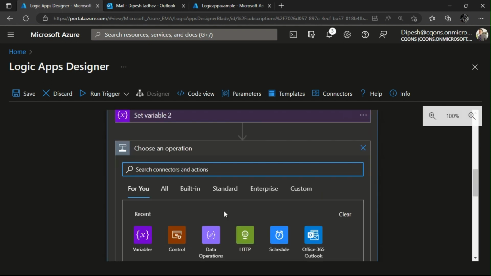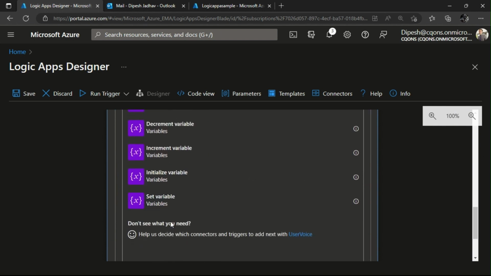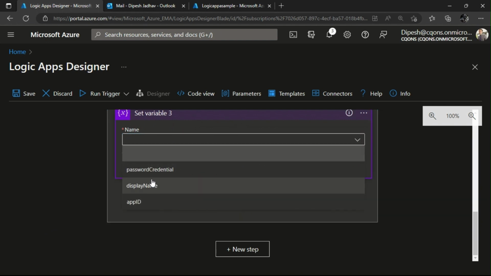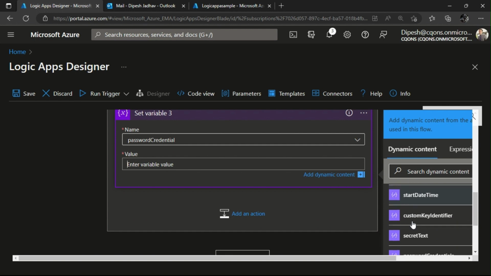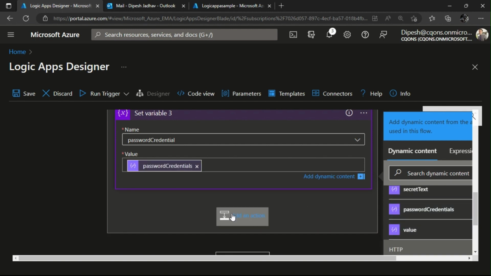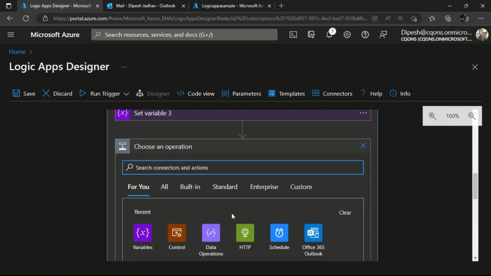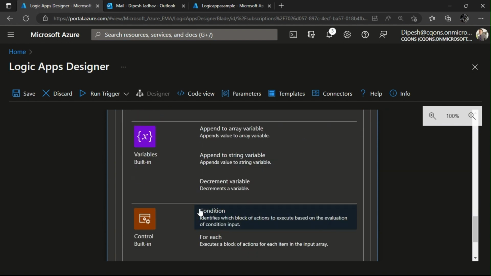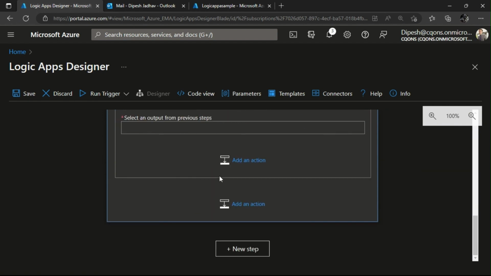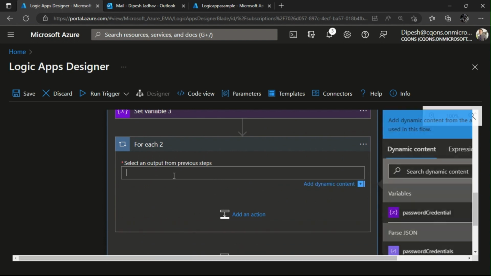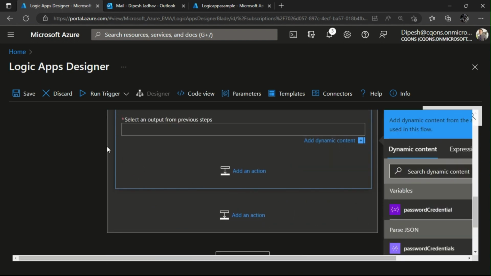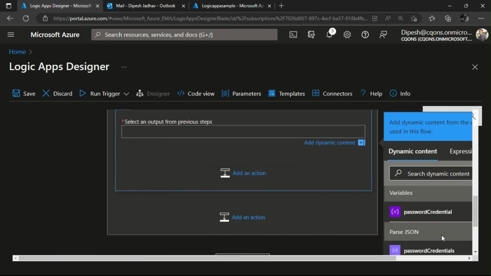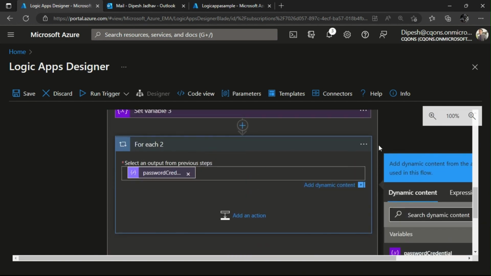Display name. And the third one is the password credential. So set variable password credential value. We're going to pass the thing that we got from the JSON password credential. Okay, so time for another for each loop. So we're going to select another for each loop. There you go. Password credential that we got from the JSON.